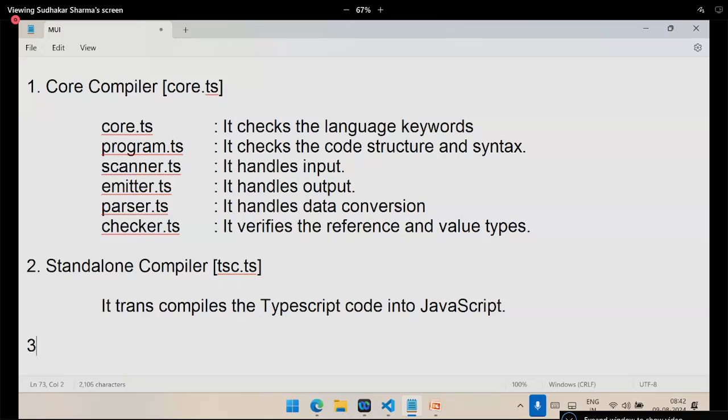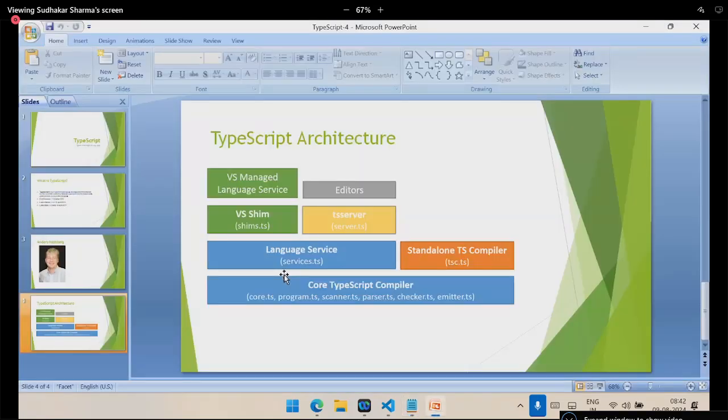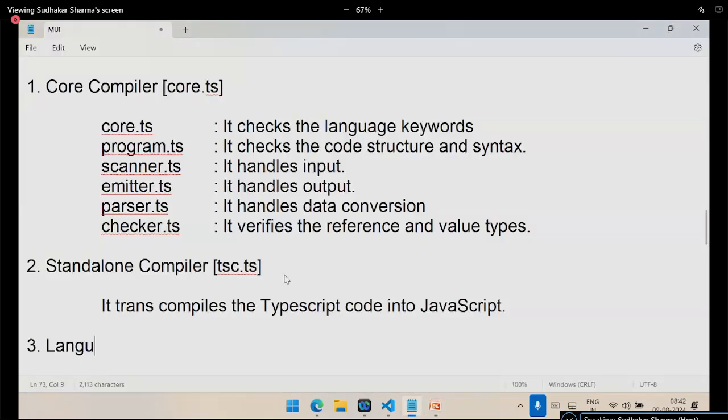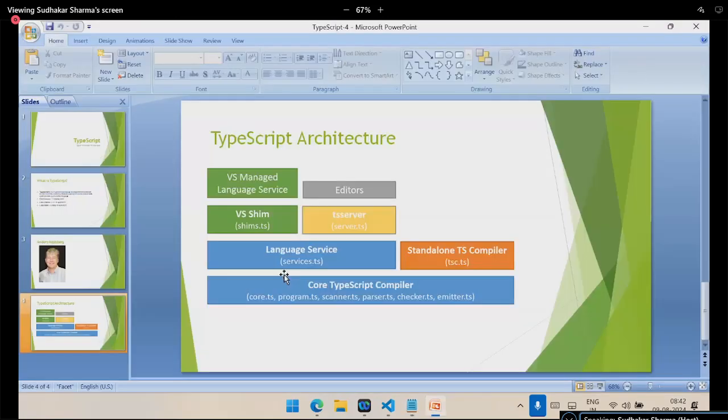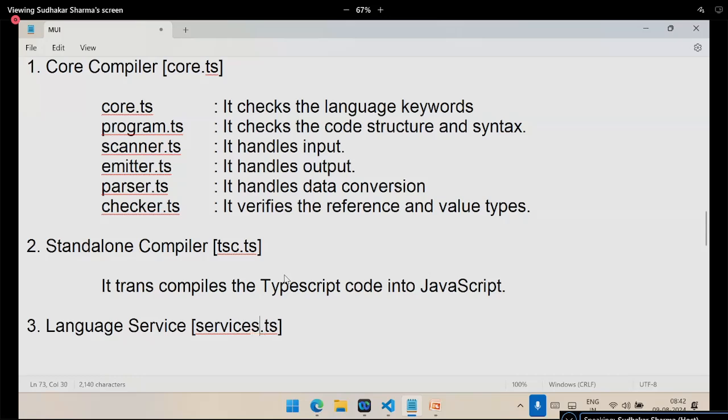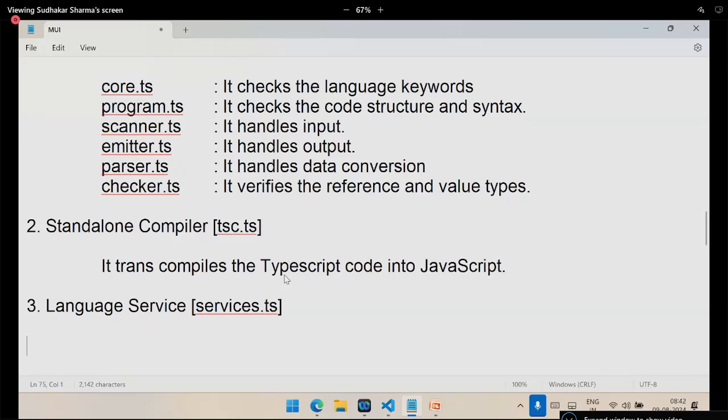Now, another important one: you have a language service, service.ts. And I don't need to explain what a service is. You know about services. What is a service? We learned about services.